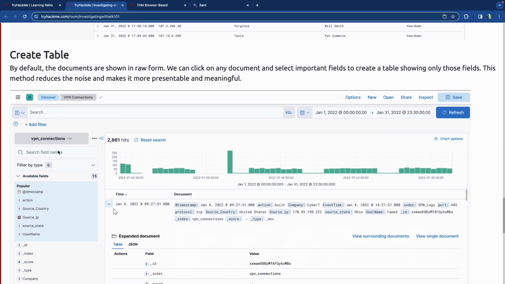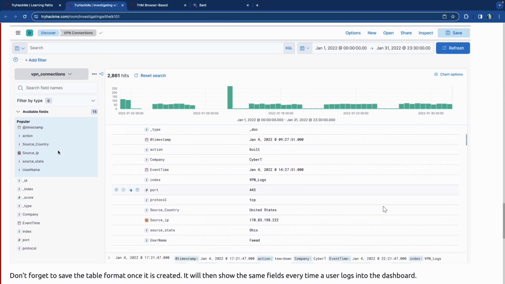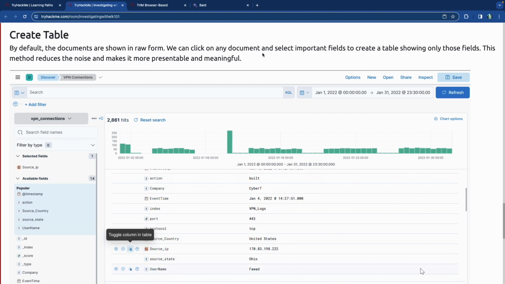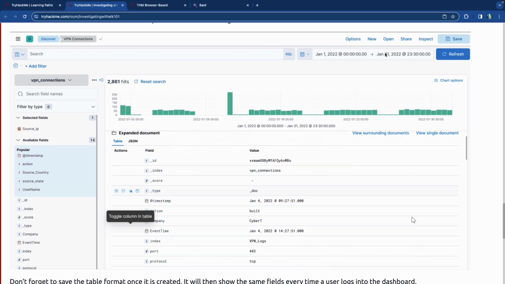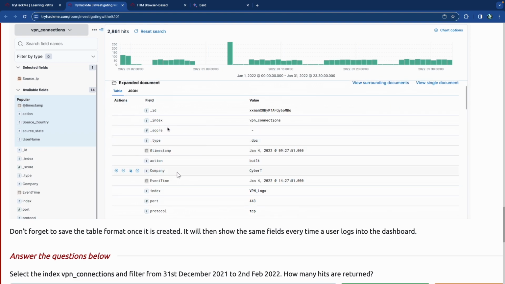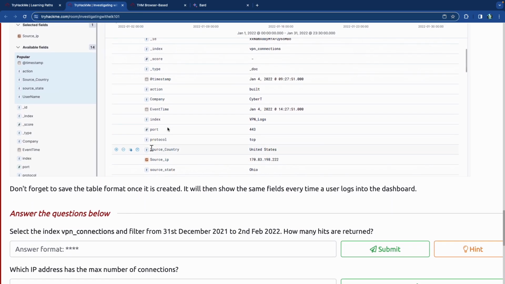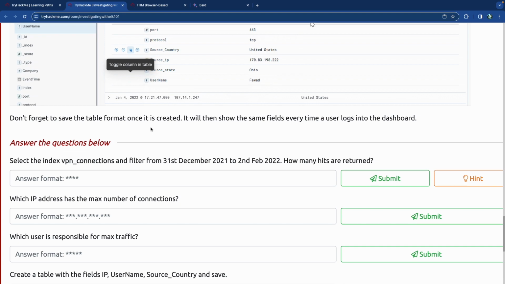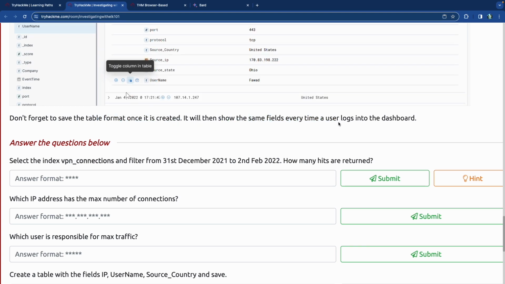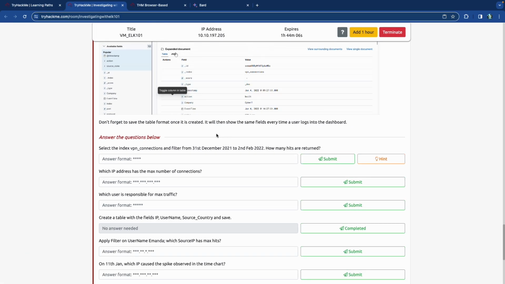So from here, we're going to be able to create a table, and the documents are shown in raw form. We can click on any document and select important fields to create a table showing only those fields. So for example, the field and the value of the field. And you can show a table that way. And that is pretty much it. So don't forget to save the table format once it's created. It'll show the same fields every time that the user logs into the dashboard.